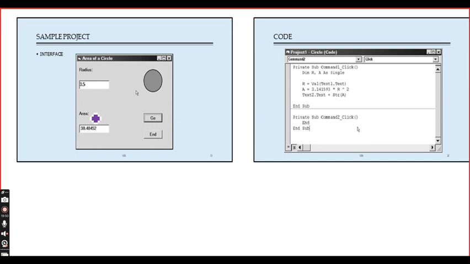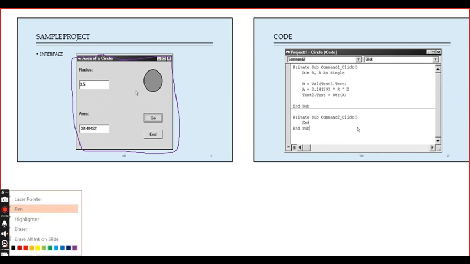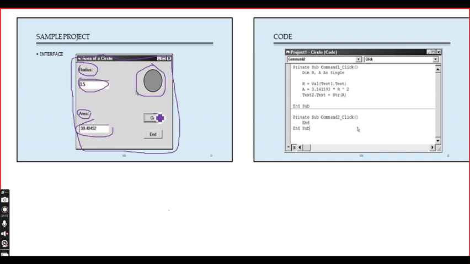This area that I have circled is the design mode. And the second one, which is this, is the code edit mode. And the last one, which is the last mode? Good. This is the last mode, which is the execution mode.